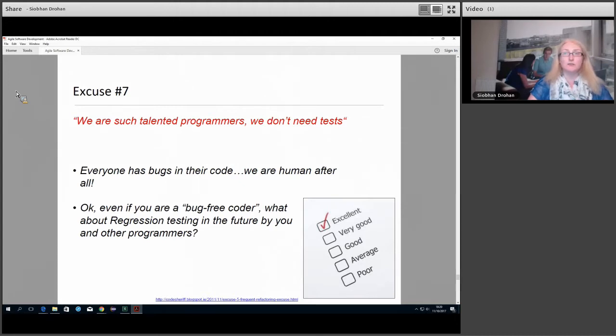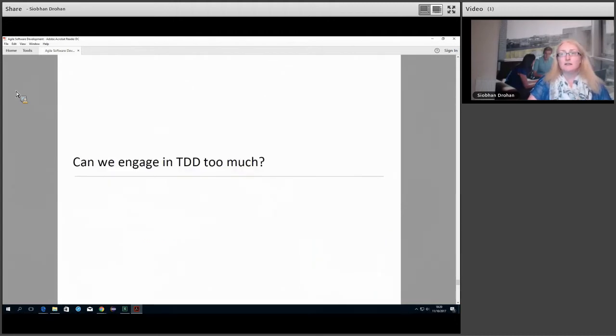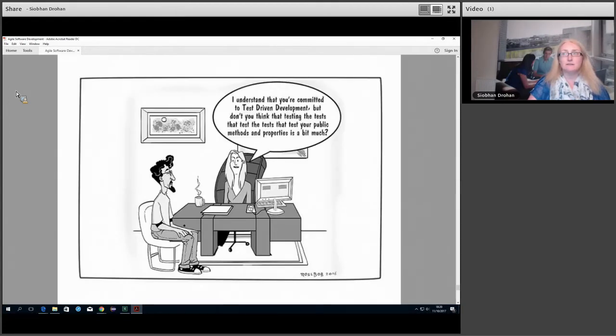Can we engage in test-driven development too much? Yeah, you can. I understand that you're committed to test-driven development, but you may be testing your public methods and properties a bit too much. You can go a bit overboard on it. What we'll do is start looking at what we call code coverage and what's an acceptable code coverage. There are tools out there to show you what code coverage is, and I'll tell you what code coverage is as well. So we'll look at that in the next set of slides.